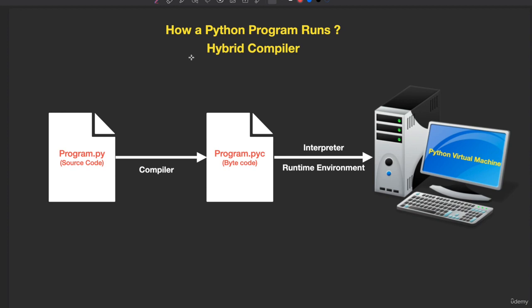In the previous lecture, I told you about the difference between compiler and interpreter. Now we have to look at hybrid type of compilers. Hybrid compilers are compiler as well as interpreter. So Python is a hybrid compiler. Python's compiler is a hybrid compiler. When we are learning about what is hybrid, we are also learning how a Python program runs. So let us see how a Python compiler works, or how a Python program runs.